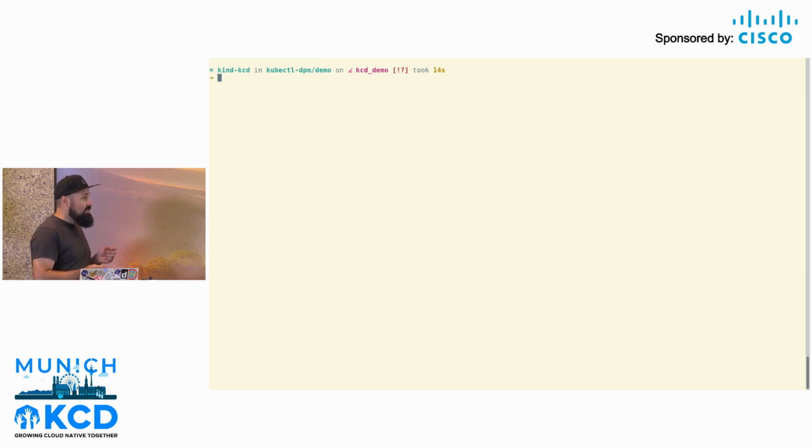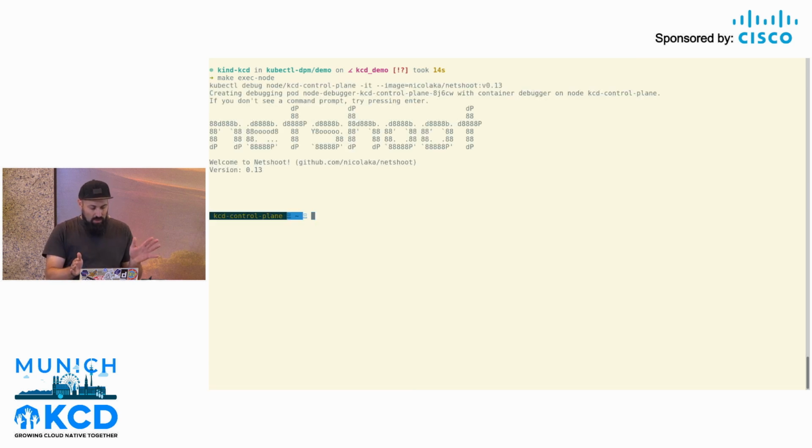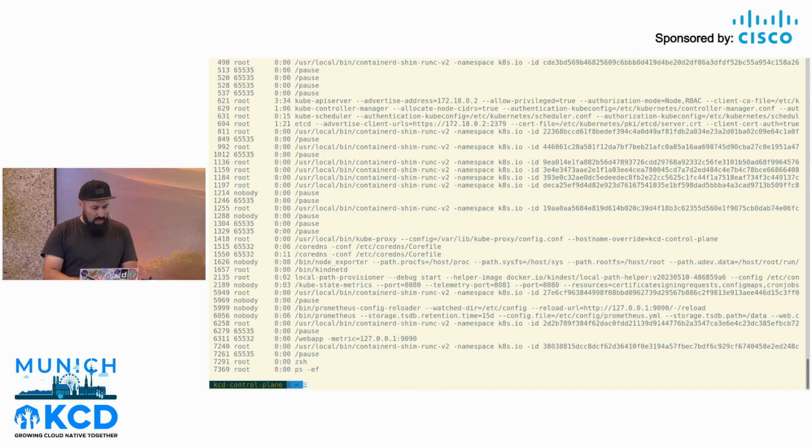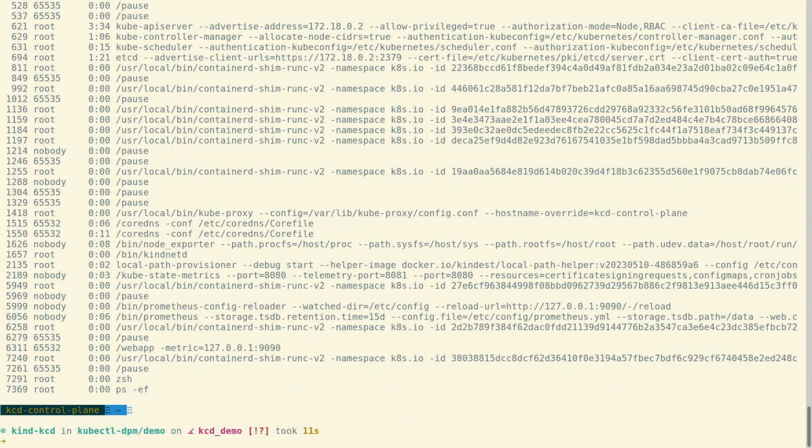So the easiest thing, but that's not always possible for very good security reasons, is to exec into a node. So do some SSH or exec node. So that works. So I'm now on the node level, and then can start debugging, and I see all the other stuff which is running on that node.